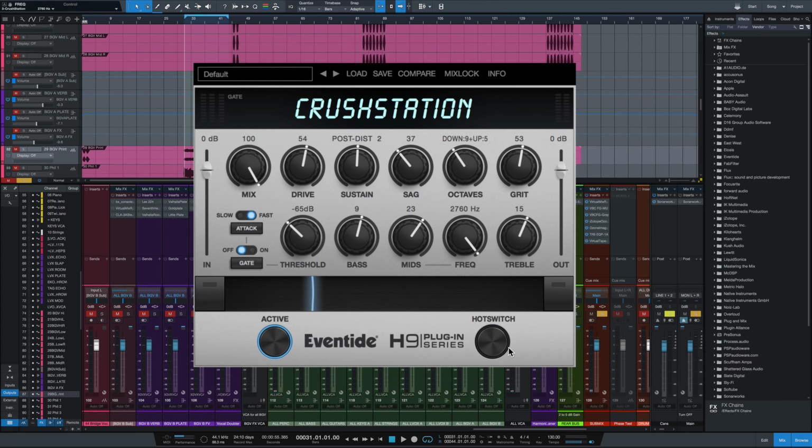Then I click that hot switch again. And whenever I hit this hot switch, I'm going between those two sets of controls that I just set, the first setting and the second setting. Nice way to jump between settings there. And again, that can be programmed to be controlled by a MIDI CC, flip it on and off with hardware.